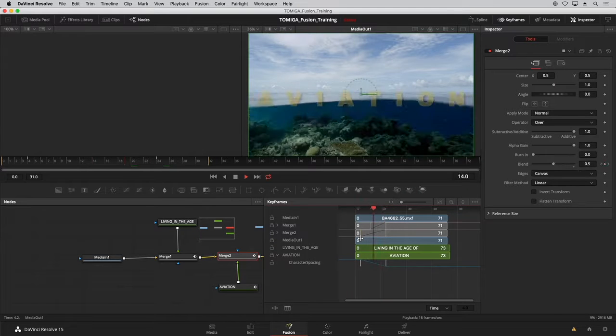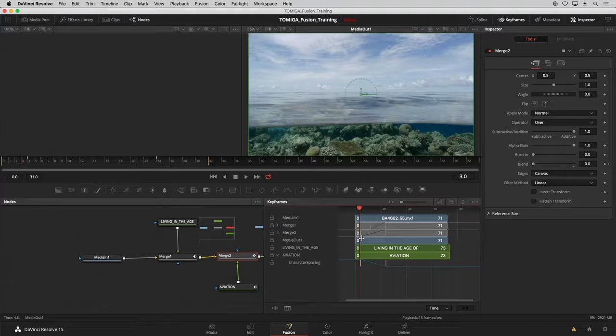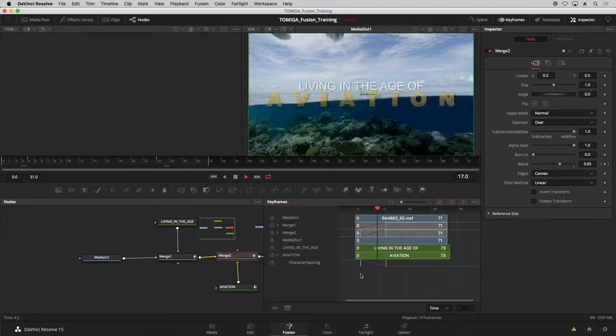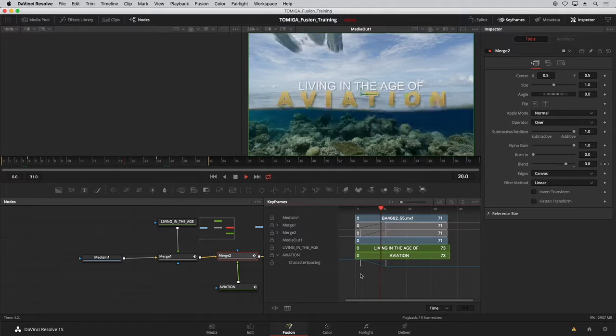I like it. I'm noticing that the first line, living in the age of, is kind of coming up a little late. So let's go ahead and drag its first keyframe out to the beginning as well. So right away you can see adding keyframes, adjusting, tweaking is a powerful way of using node-based compositing to do that right inside of Fusion.